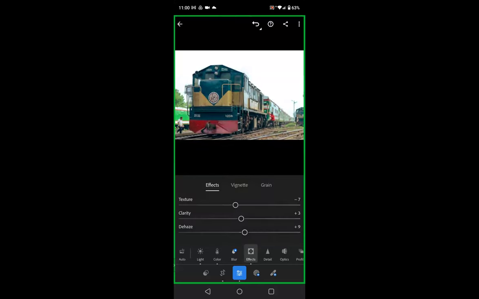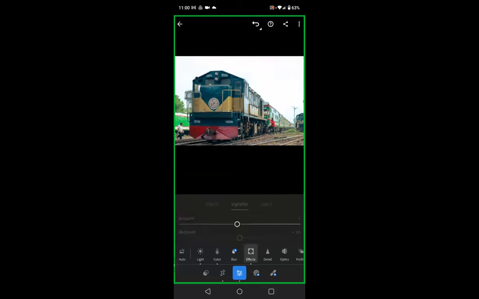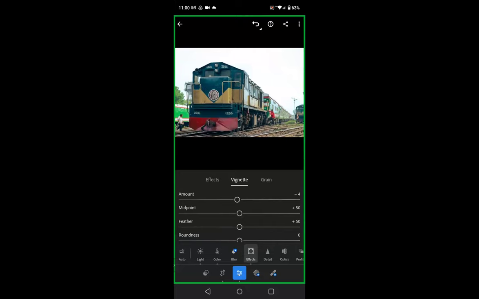And I love the vignette effect because it turns the image dramatically. But I will suggest not to use vignettes too frequently, because the vignette is helpful when you are capturing a portrait, or where there is a single subject, you can use this vignette part. And when the subject is in the middle of your screen, you can use the vignette part.